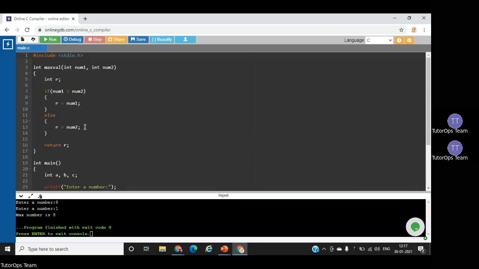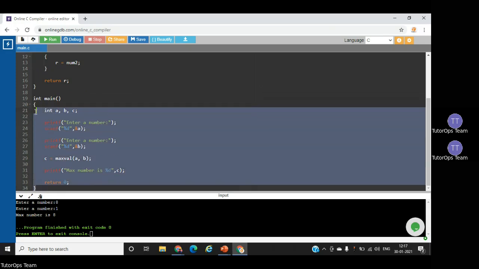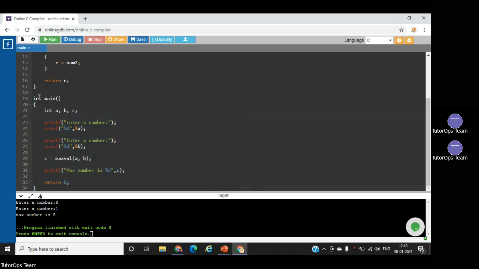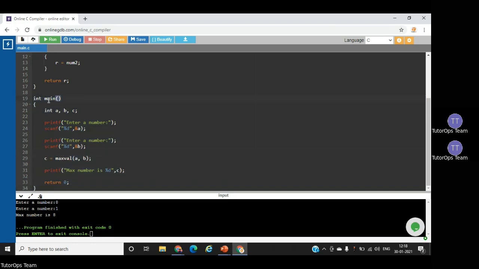First I declared hash include stdio.h, which I already told what that is, so I will not explain it more. You just see our first video, you will come to know. Next, I define the int main because this is the entry point of your program. So I am declaring the main function. So main is also a function.